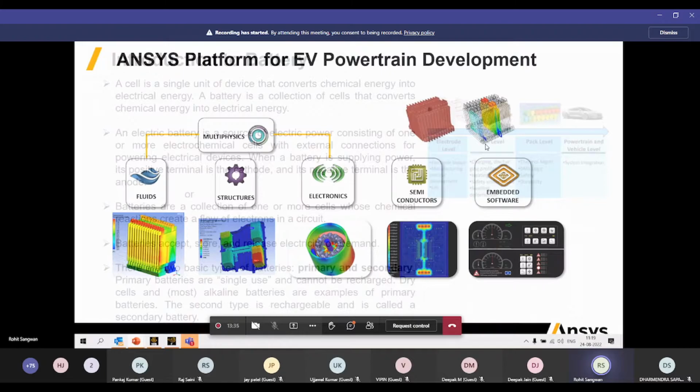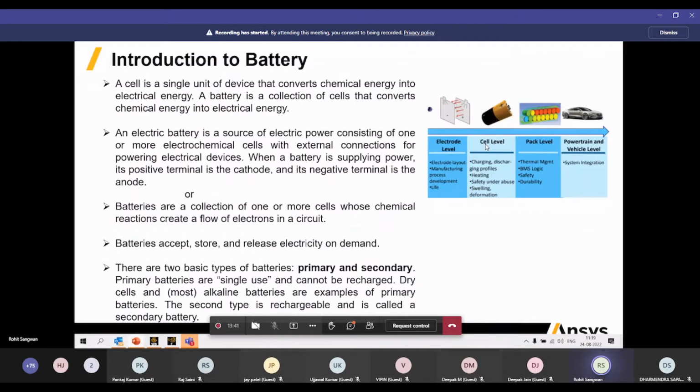Now, if we come to battery, we all have seen batteries in our homes, in our cars. So the basic phenomenon of a battery is that it is made of a single unit cell. A cell is a single unit device that converts chemical energy into electrical energy. So basically what a battery cell does is convert chemical energy into electrical energy.